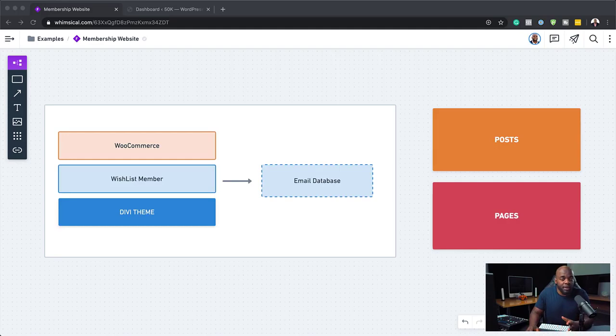Next, we have Wishlist Member. Now there are quite a few plugins out there that can do what Wishlist Member does, but I prefer using Wishlist Member because it has a ton of integrations and also amazing features. They keep updating it all the time, so that is why I'm leaning towards Wishlist Member. Next, we're going to use WooCommerce for our payment gateway because, of course, this is a paid membership website. We do need to collect the payments, so we're going to be using WooCommerce to do that.